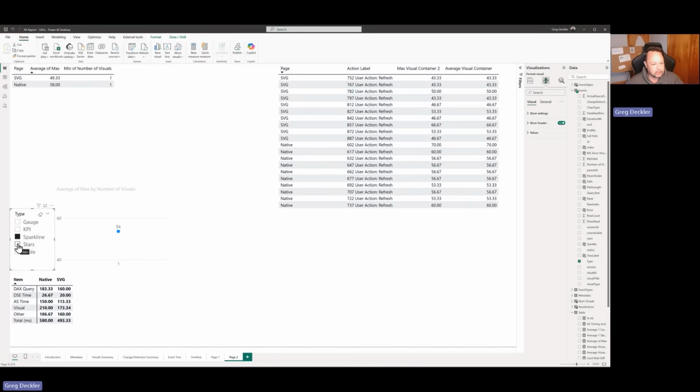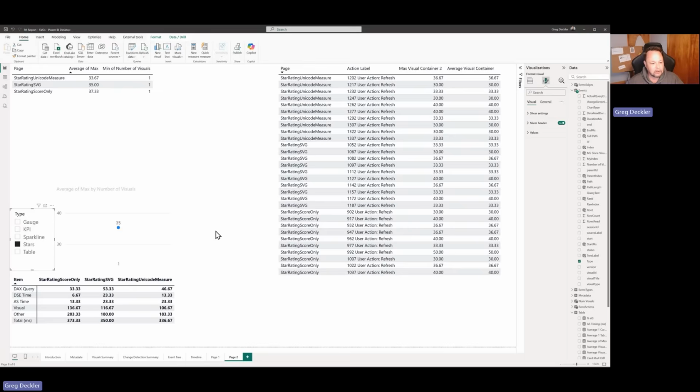All right, so then let's look at stars. So in the stars, I had a score only, right? So just a number. And then I used the star rating Unicode measure and then the star rating SVG. And as you can see here, star rating Unicode measure was 33 milliseconds. The SVG was 35 and the star rating score only was 37.